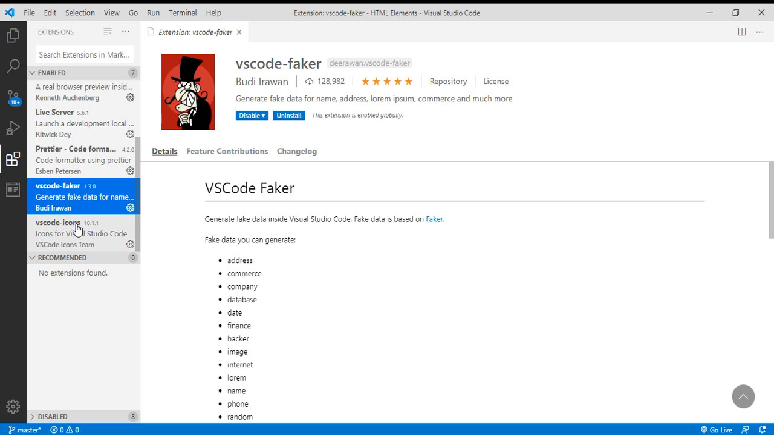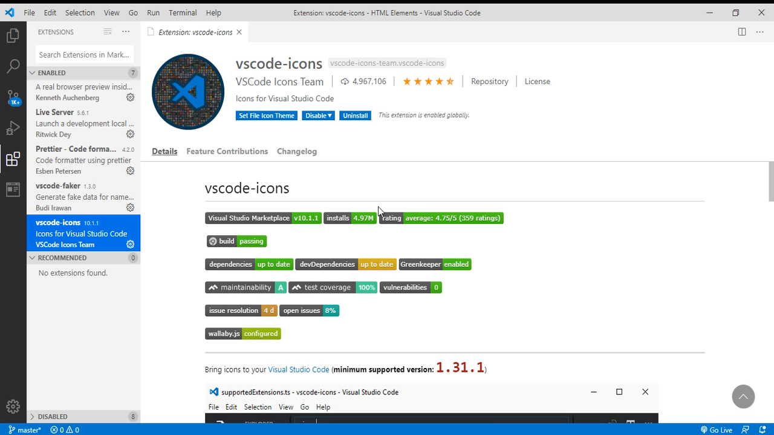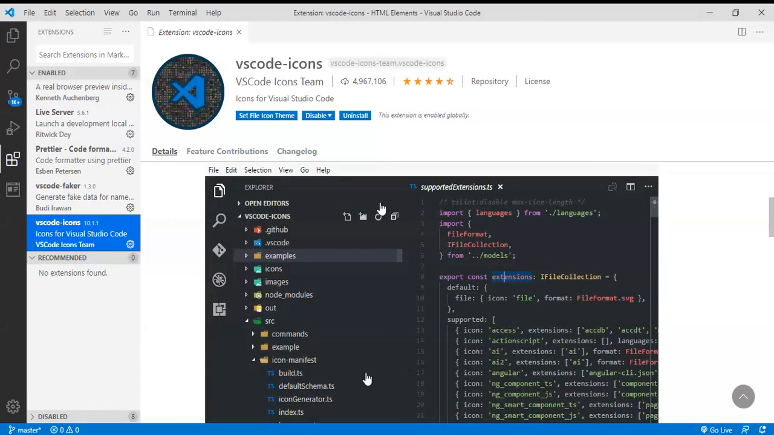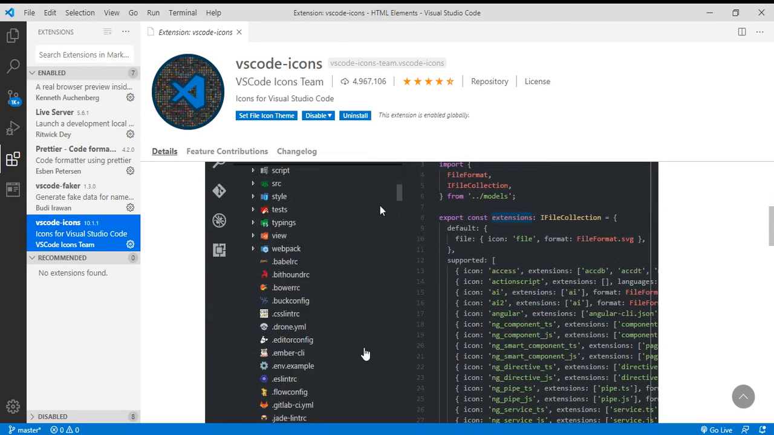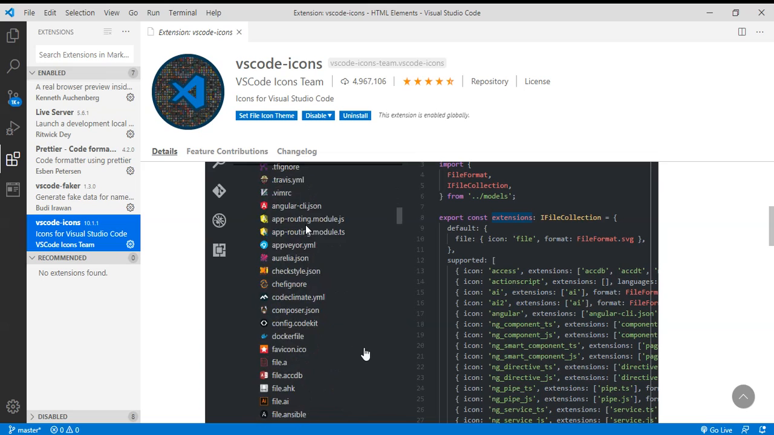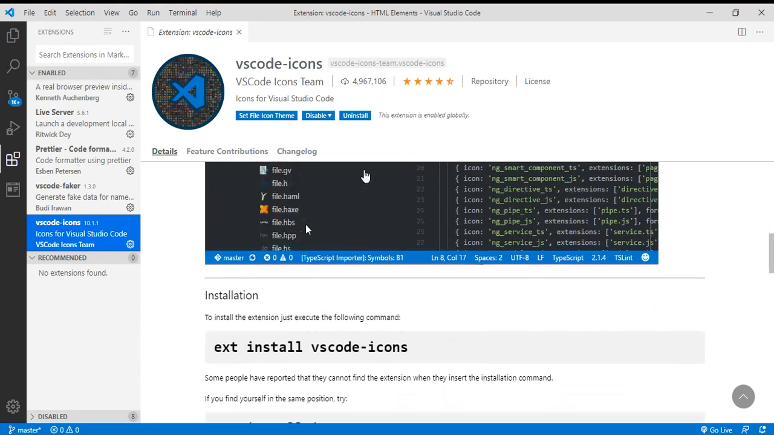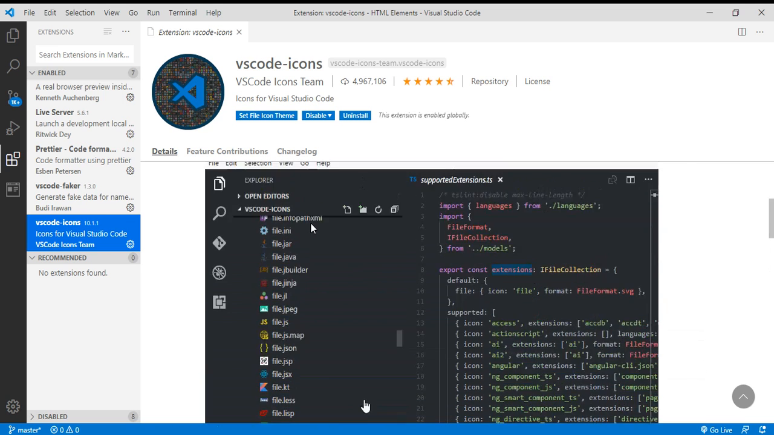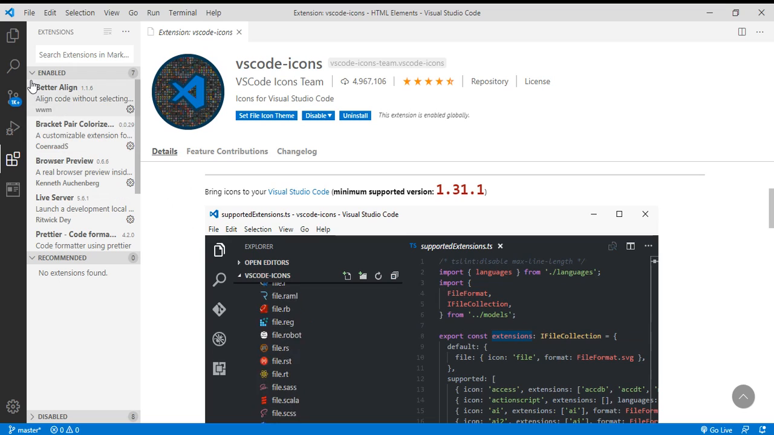And we have the VS Code Icons. It is also useful, and it is going to increase the readability. We will get some icon images for that particular file, so readability will be increasing. It is also a useful extension. So that is it.